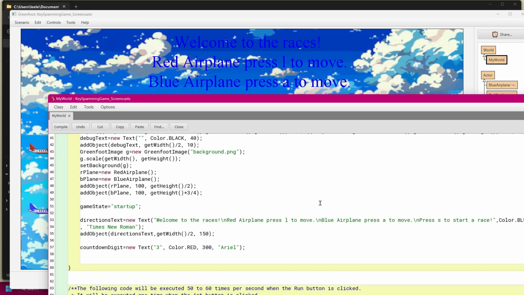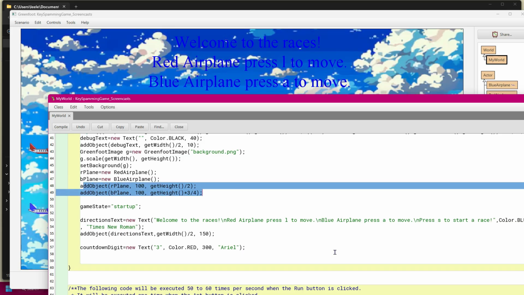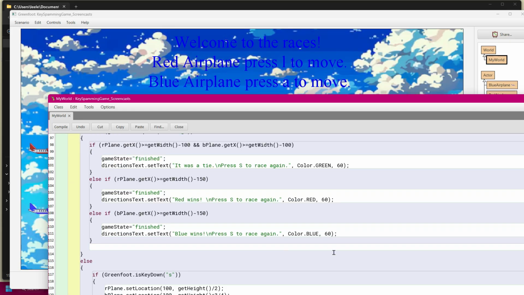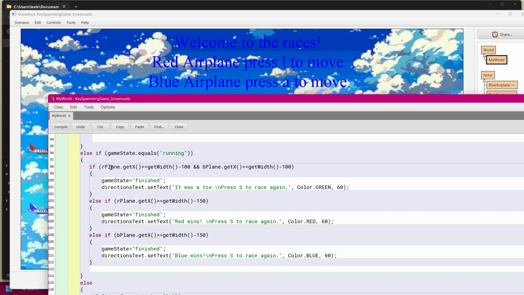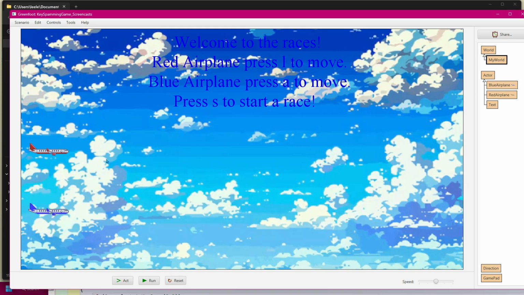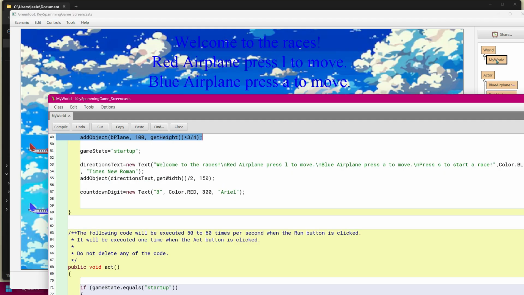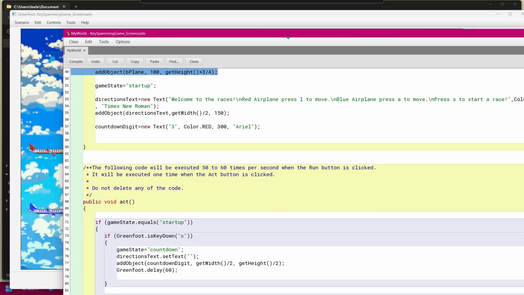They're starting at 100. The sprites are starting at 100 because that's where I added them to the world originally. And I know where they end. It's going to be when their X position is greater than or equal to the width of the screen minus 100. My problem is I don't know how wide the screen actually is. So what I can do is just print it in a text box. I can have Greenfoot tell me.